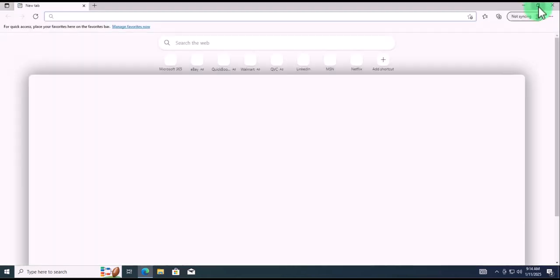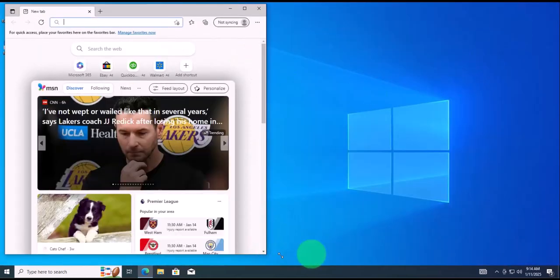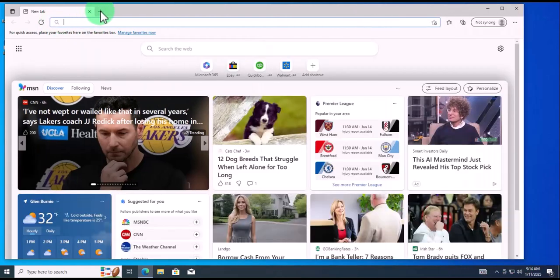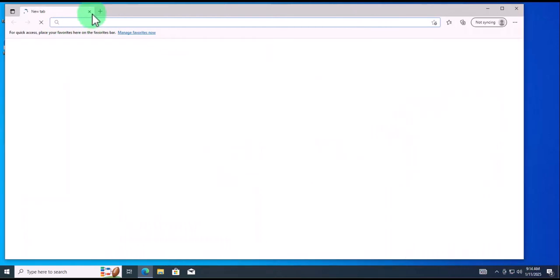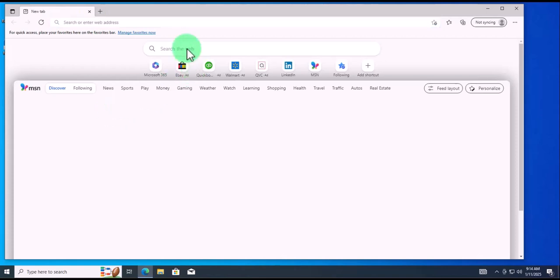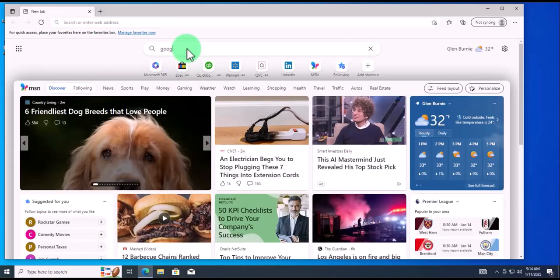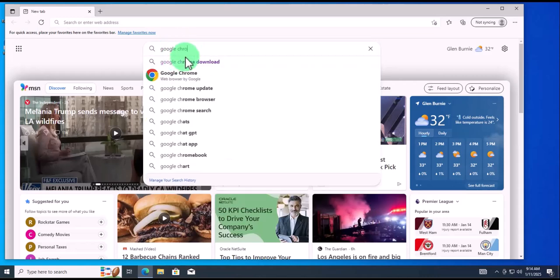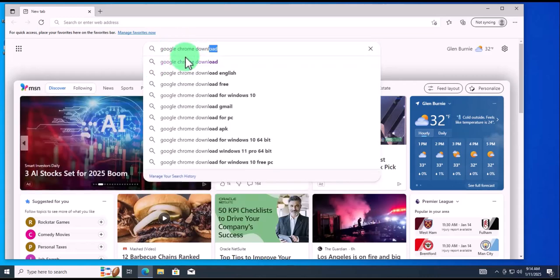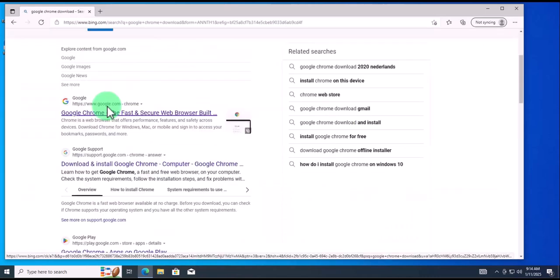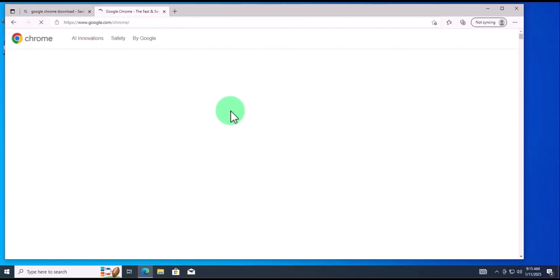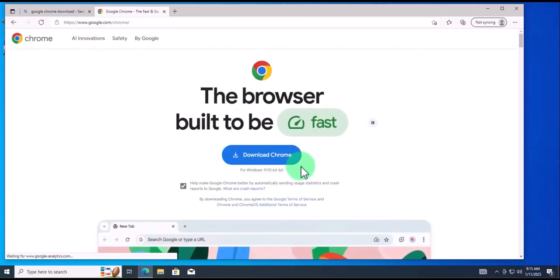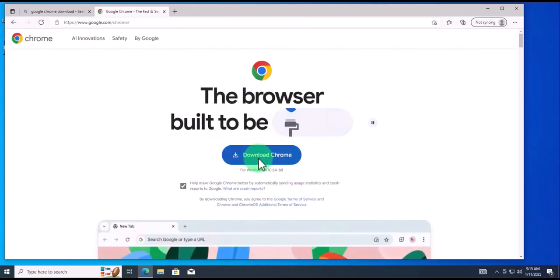So just open Microsoft Edge, and then we'll need to search for Google Chrome download. Then go to the link that takes us to google.com, and here you'll be presented with an option to download Chrome.